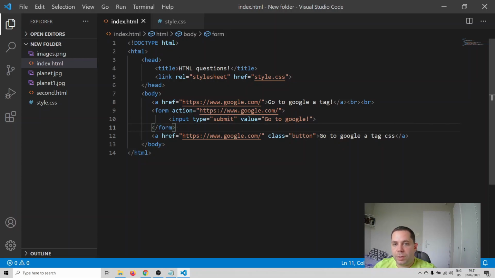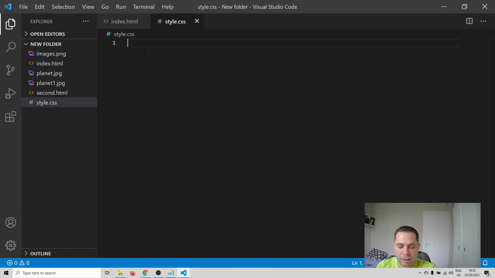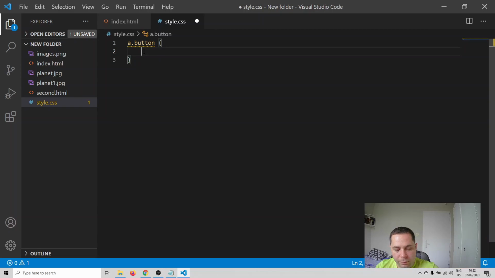So let's go to our style. The style basically is separated from our HTML page. I include it like this in the head, which is the container for metadata, and like this is a hyperlink to my style CSS. So let's write here. First thing, we will write the a tag, and specify which class for this tag, which will be button.